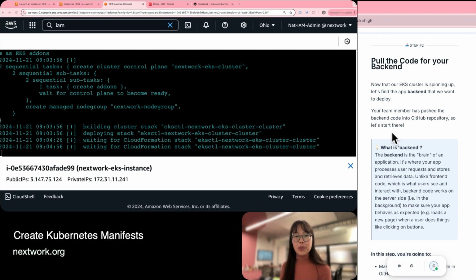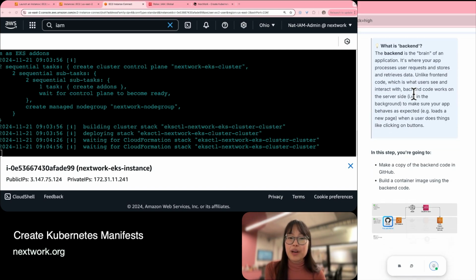Next, pull the code for the backend of the app. Now that our EKS cluster is spinning up, let's find the app backend that we want to deploy. Your team member has pushed the backend code into GitHub already, so we'll just start there. If you're new to backend, just know that backend is the logic or brain of an application. It's where your app processes user requests, stores and retrieves data.